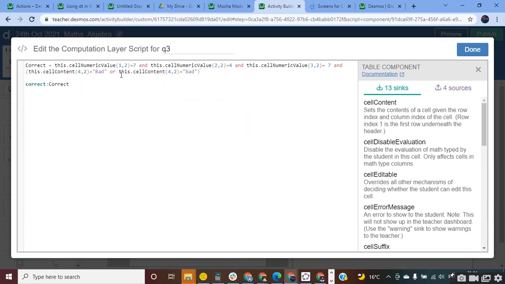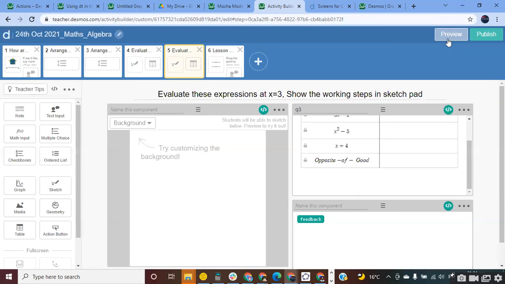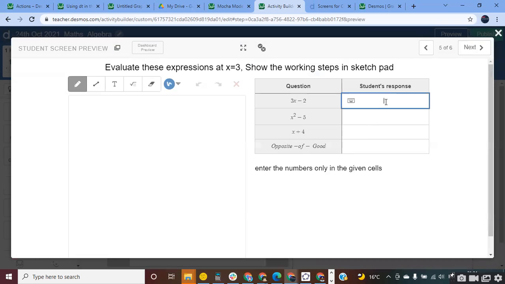Now the answer will consider both answers because we have applied and conditions, but within that and condition we have applied an or condition also. So let's try. I hope it should work. 7, 4, 7 and BAD. Yes, it's working. Yeah, it's really very helpful.